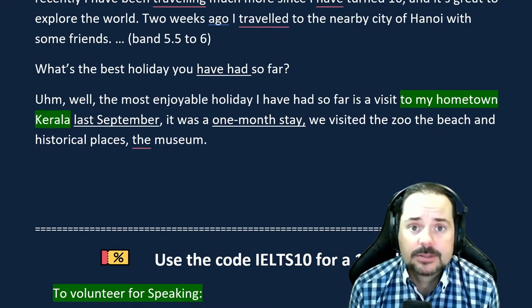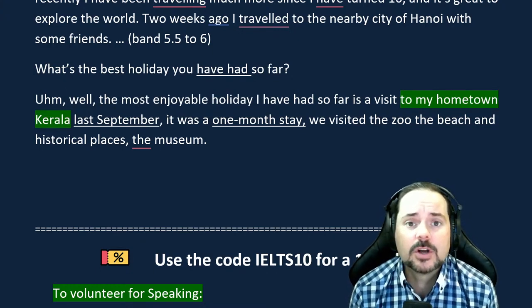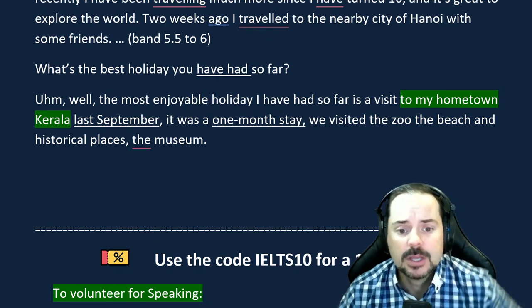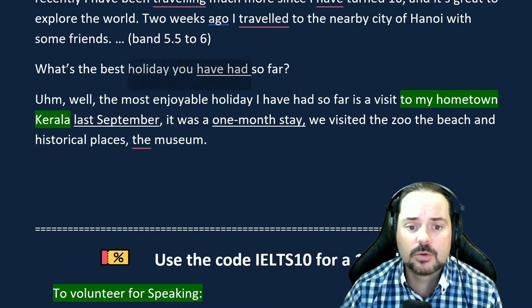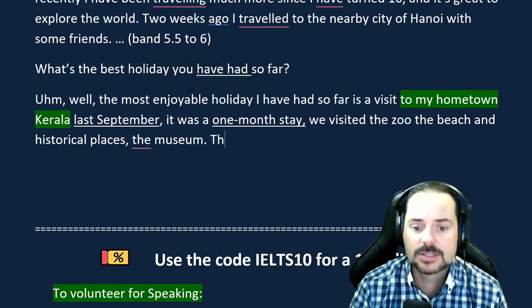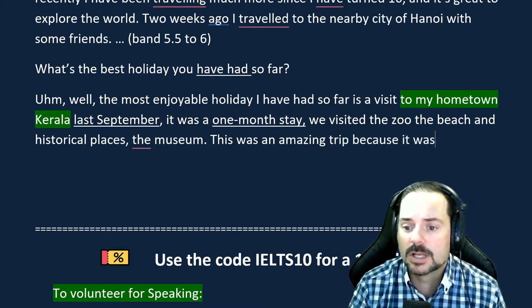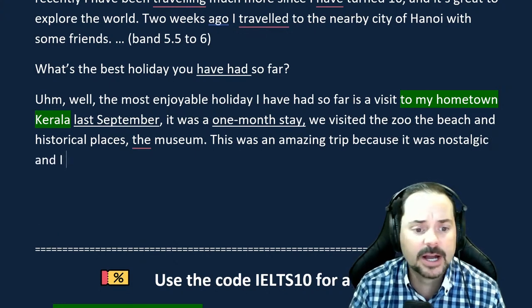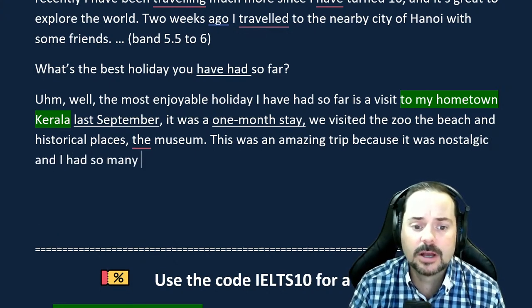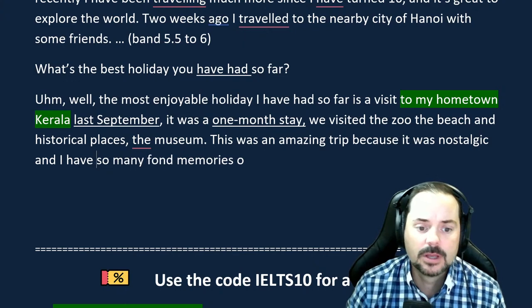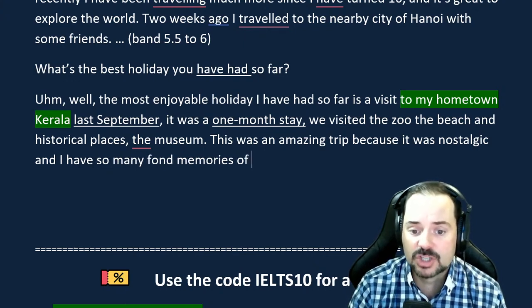In my mind, the reason for that is because you get to see all of the places where you grew up as a small child, right? Yes. So that answers the question as well. So I would say this was an amazing trip because it was nostalgic. Yeah. And I had so many fond memories. I have so many fond memories of Kerala growing up as a child.